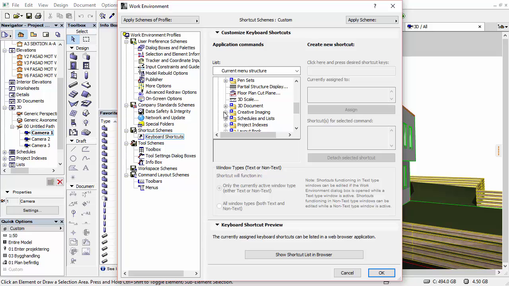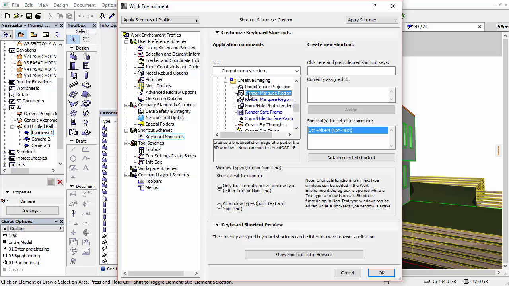We're going to go to Creative Imaging here, and you can see what I've assigned, a couple of keyboard shortcuts. You can find here Render Marquee Region, which is one of the good features of ArchiCAD rendering. We can use Control Alt M, and of course we have to draw a marquee before that so it will be activated, and then Render Marquee Region and Crop. I didn't assign anything for this one.